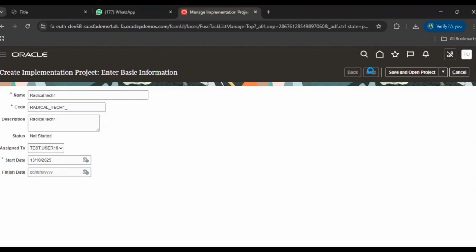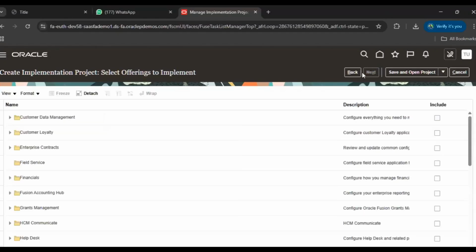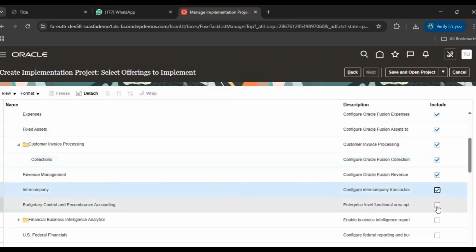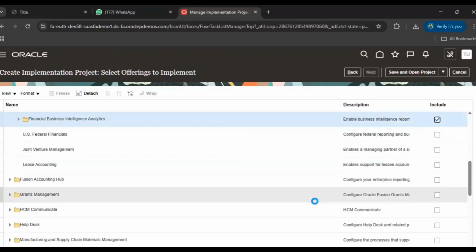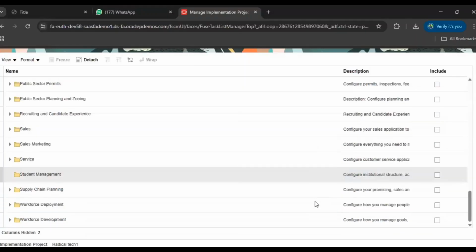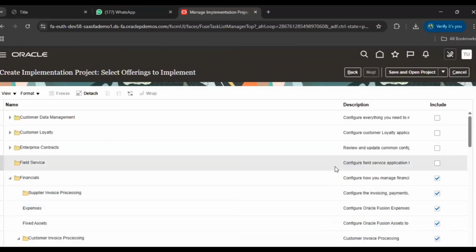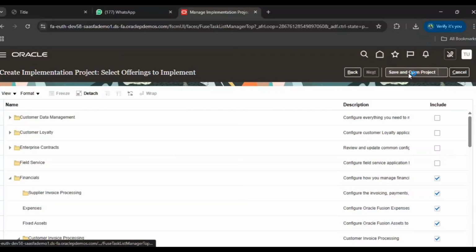Can we assign the same project to multiple users? No, only one person now. Afterwards, inside we can change it. Each module we can change it. Whatever modules we require, we can select from here. The same user can also log in now and do one more implementation project. You can create, no problem. Save and open project.